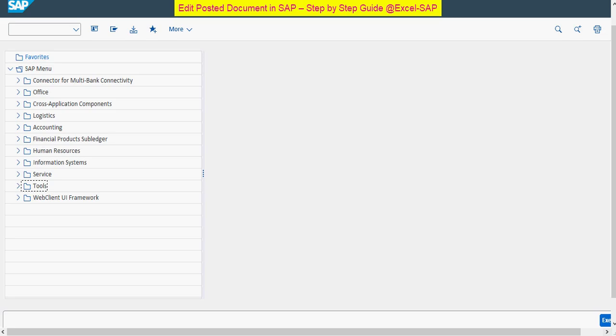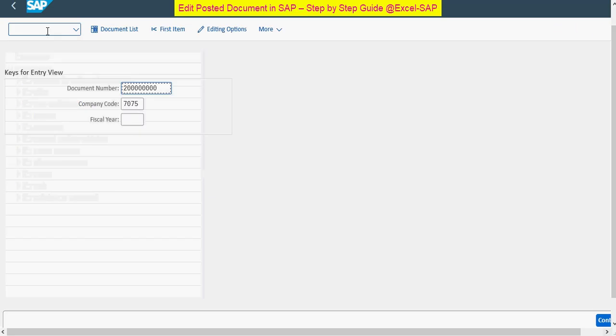Here in this tutorial, we will see how to edit information in posted documents. So go to transaction code FB02 here, then press enter. Enter the document number, company code and fiscal year here. Then press enter.